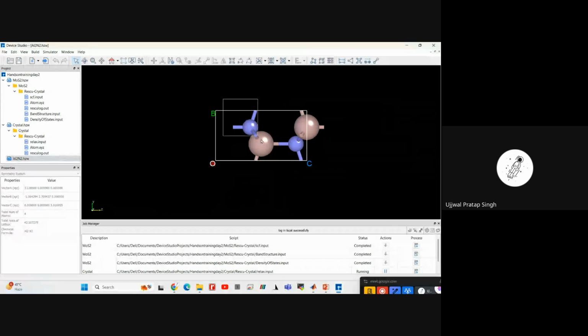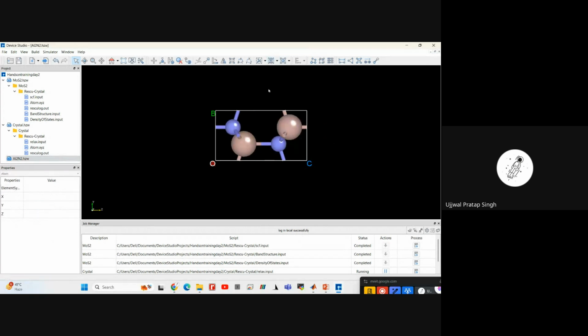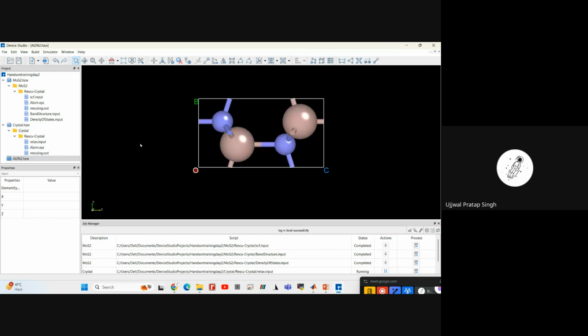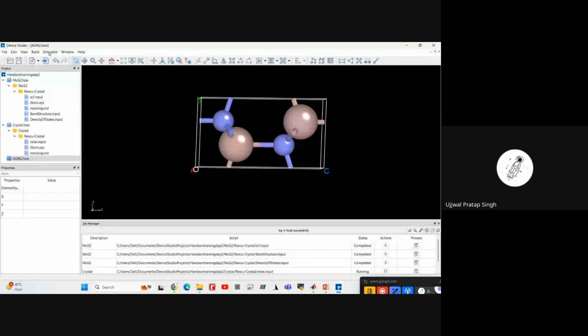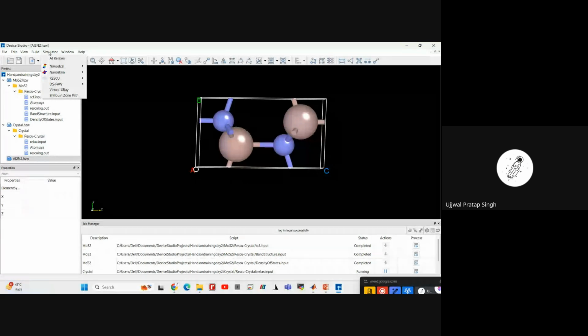Left click of the mouse and drag a box and click on center. Left click of the mouse and click on center. You can again go to the simulator. In this project, we will go through basically the Raman property, optical property like this.